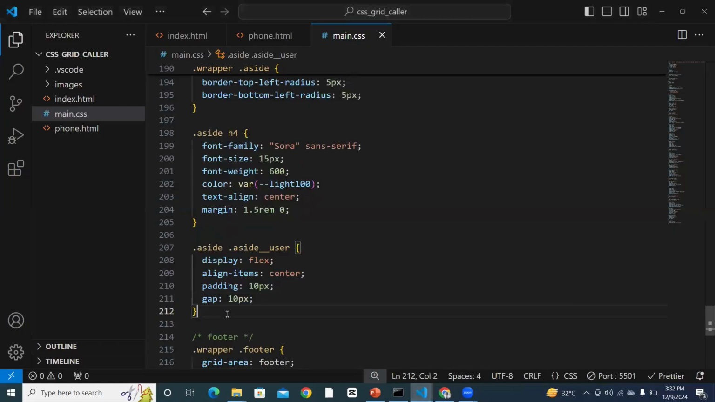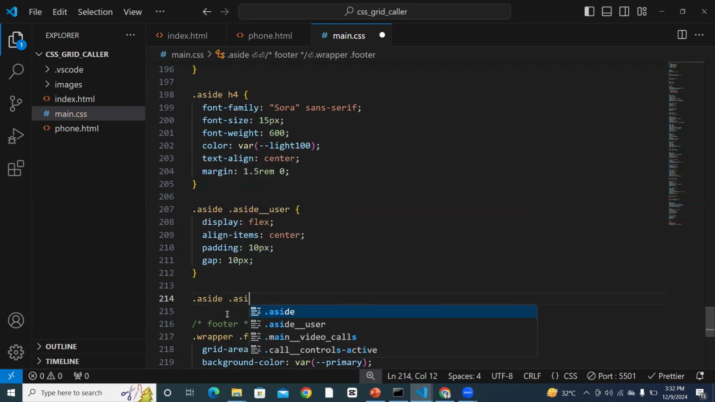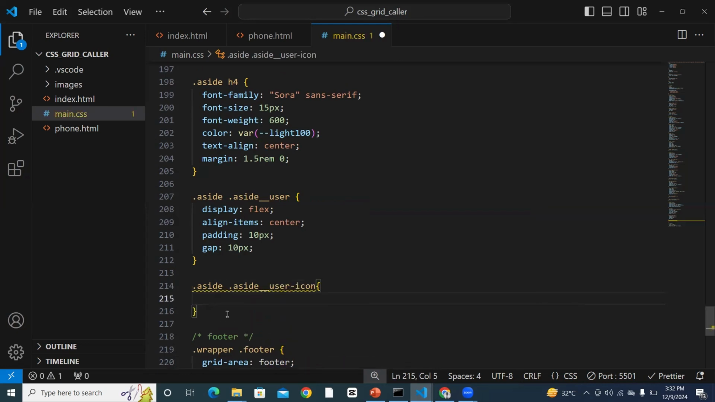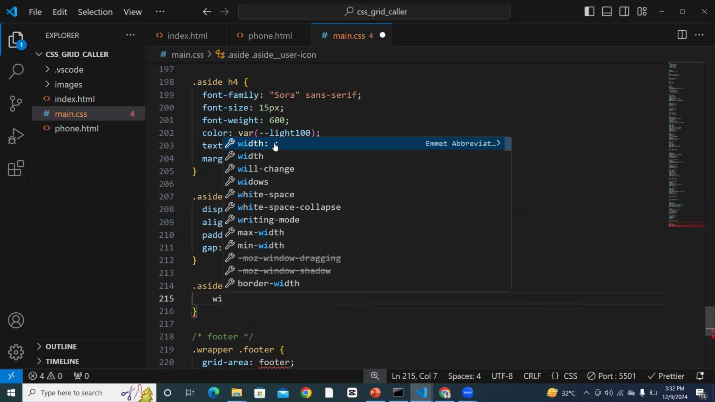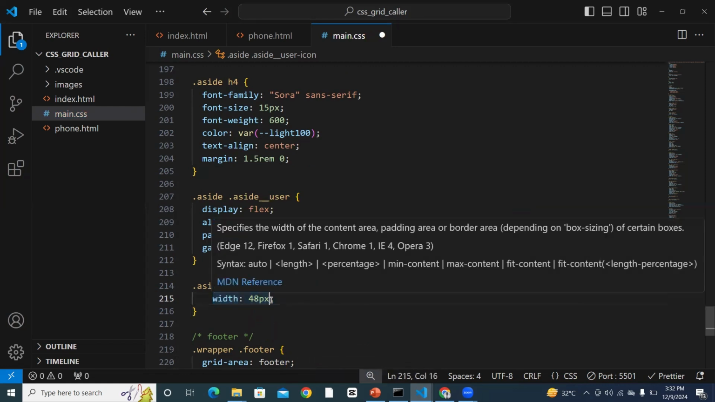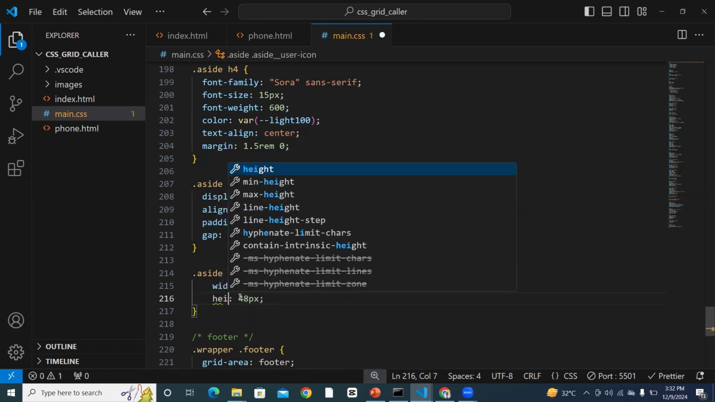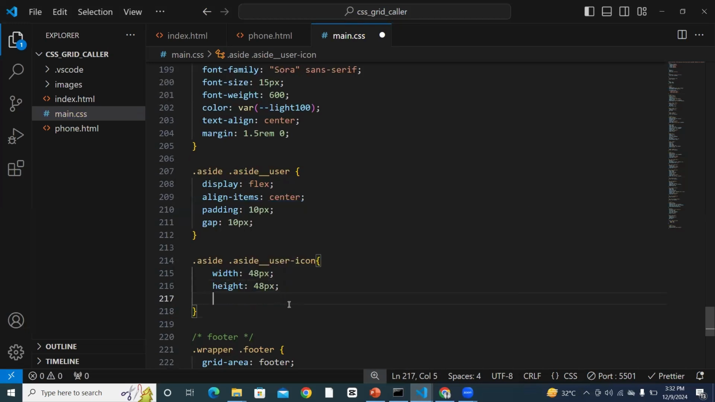All right. And so we just need to now target the icon. So let's say dot aside underscore user dash icon. So the width is going to be set to 48 pixel. So the same thing, we are going to set the height to 48 pixel.